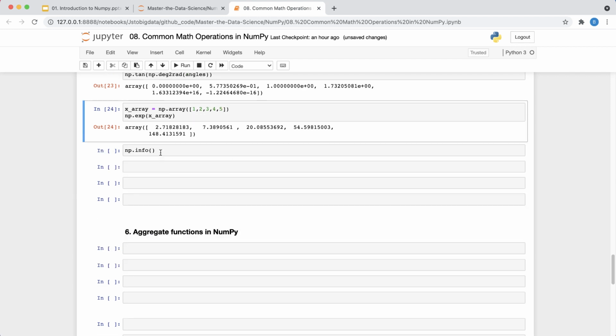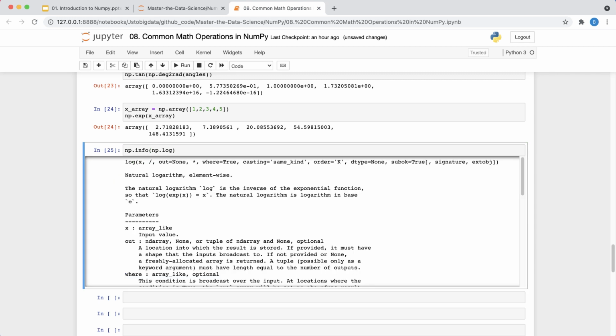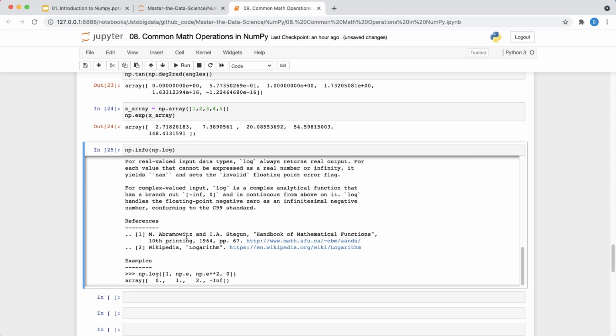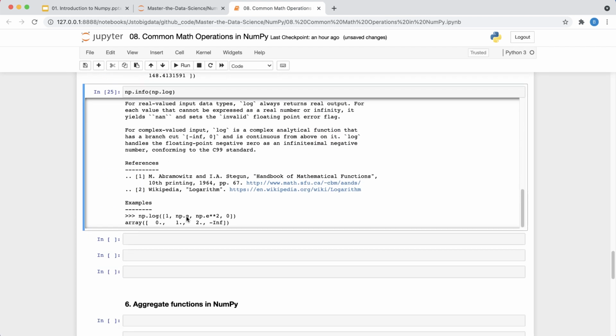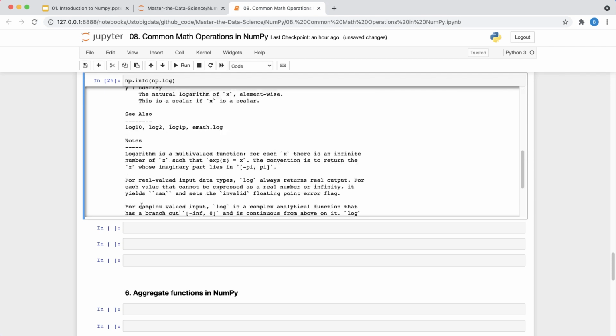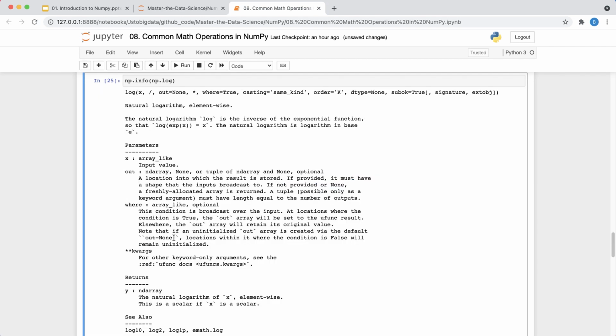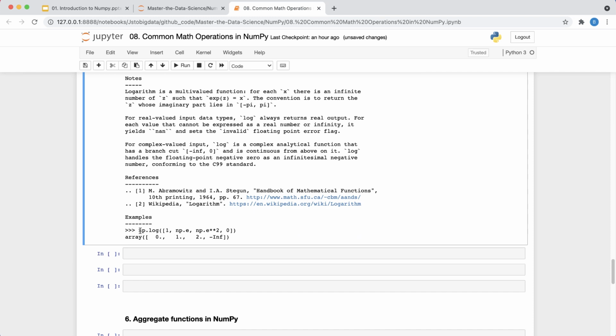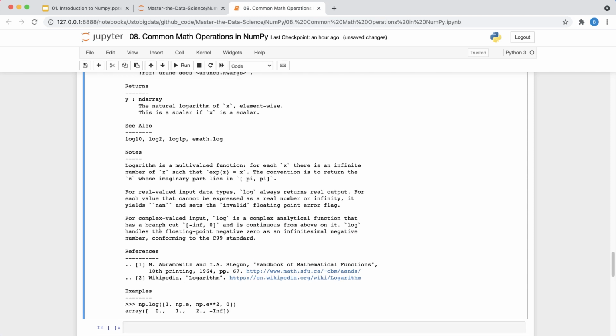Now I explained to you about the help function before. Now there is also something called np.info, so it is similar to that, and it will give you details about any NumPy function that you want to check. So in this case I want to check about np.log. So log functions I want to check and how to use that. So you can see all the details are given about it, so I let you read this, and you can also try this out.